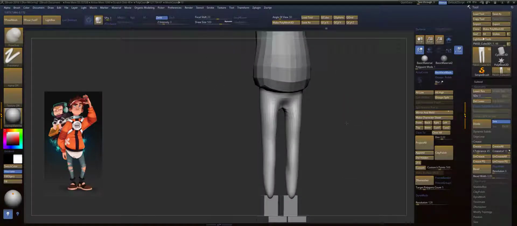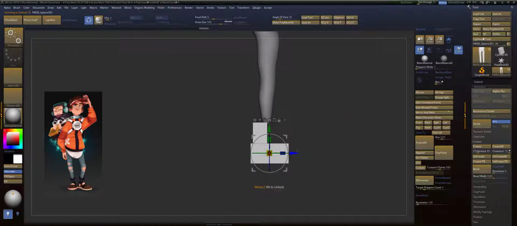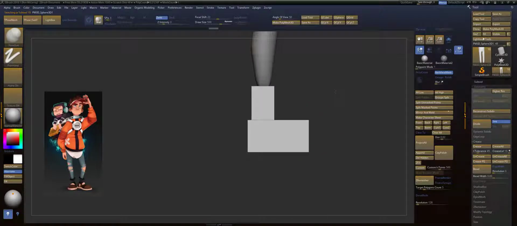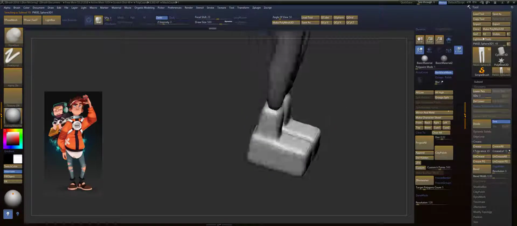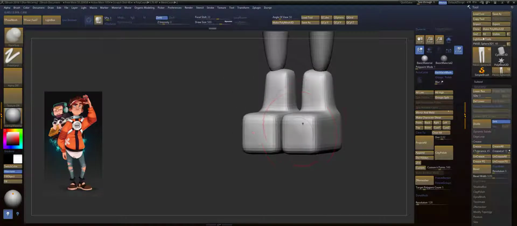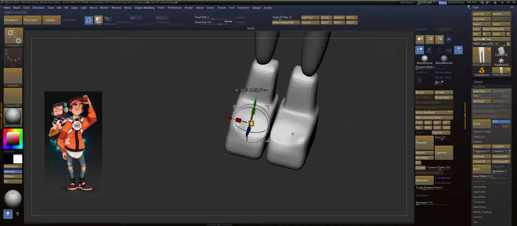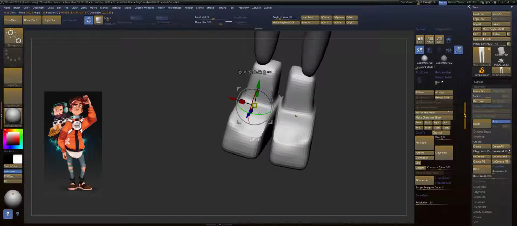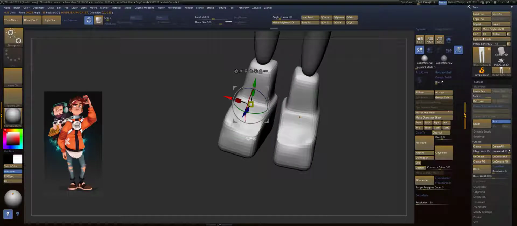And we'll put the shirt there in a second. Let's just rough in these shoes. Let's put this in the center. Rotate them out a little bit. A little bit more space.